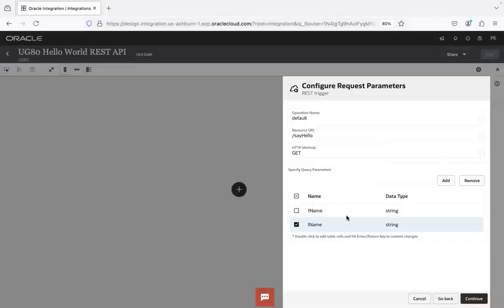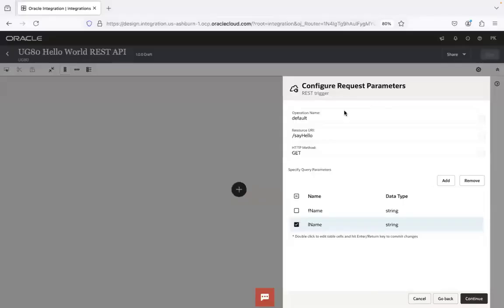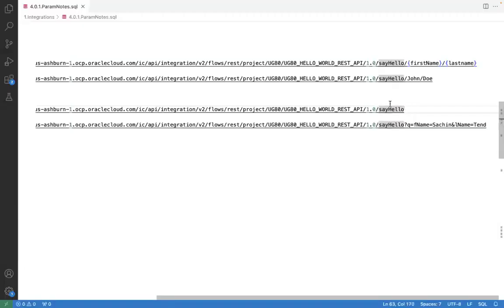And if you have defined first name and last name as query parameters, not template parameters, when you activate the integration, how would the endpoint URL look like, guys? A common prefix, project, integration name, version number, and only the path that you mentioned here, the URI, only that you will be able to see here. Remember, there are no template parameters, right?